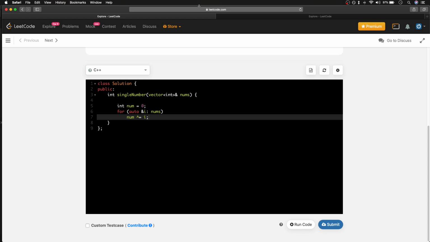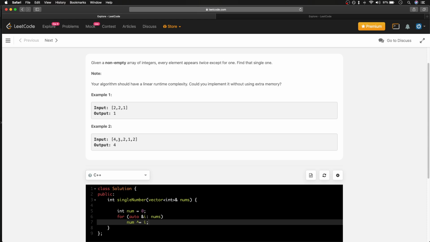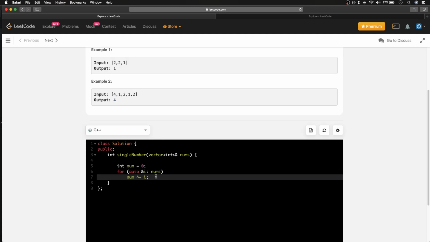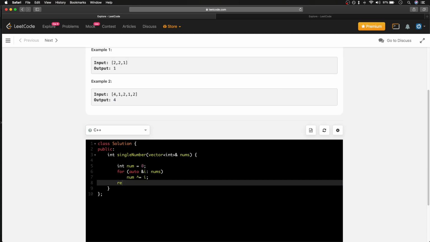So I'm just XORing it. As we already know how XOR works, if I XOR the same number twice, it will result in zero. So at the end, we will only be left with the single occurrence. It's quite an easy problem. So I just have to return.